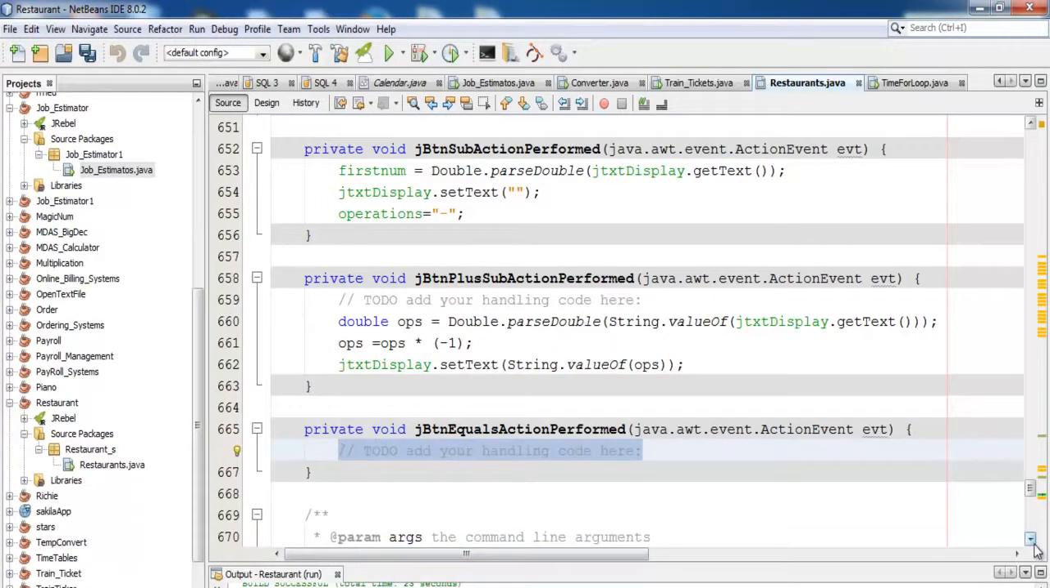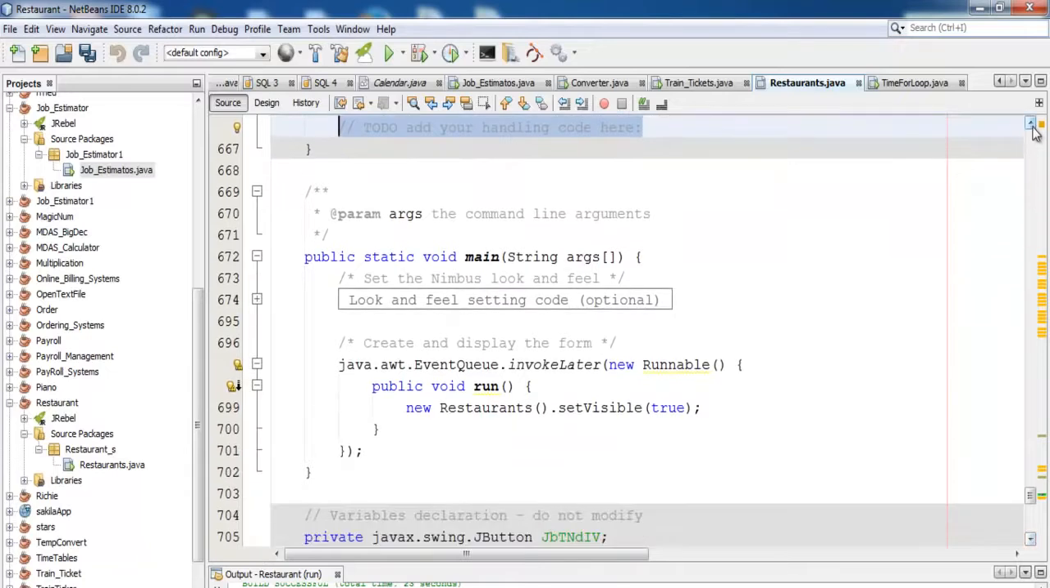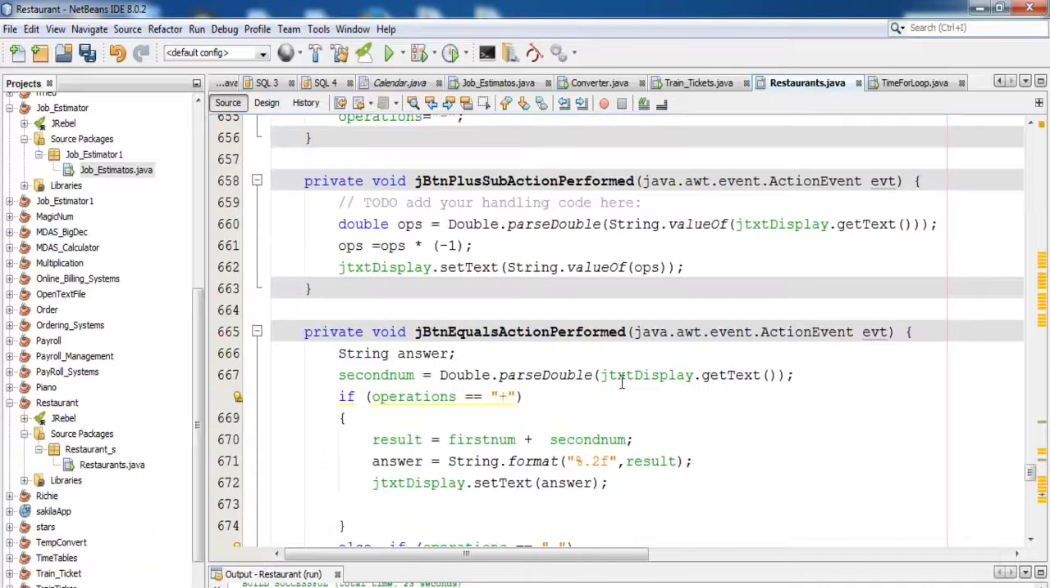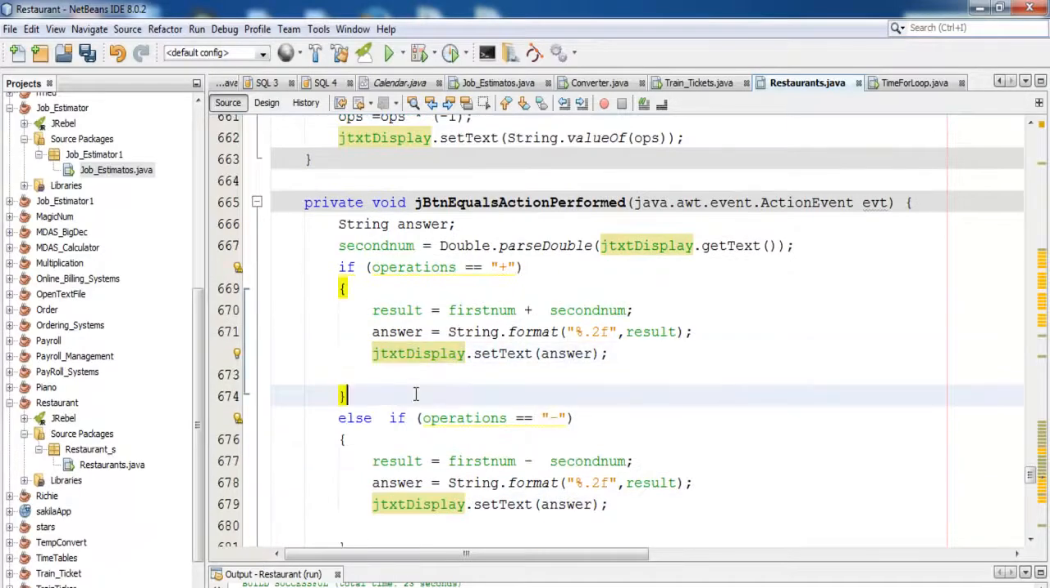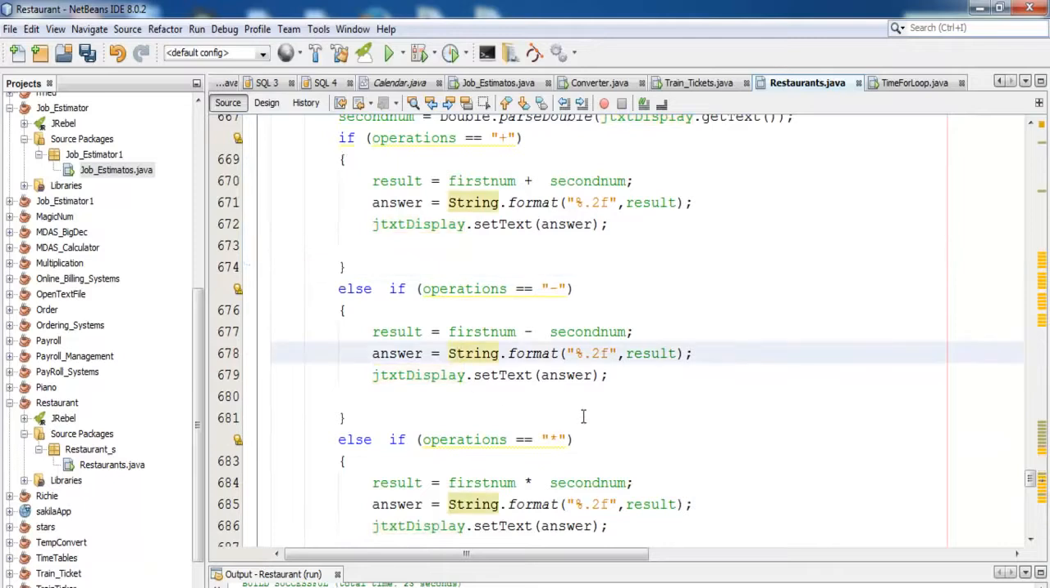With the equal sign, we're going to enter the following lines of code. Let's move this up right there. Okay, look at it. I already declared answer as a string variable. Whatever is entered in the text box is then stored into the variable second number. And if the operation selected is plus, first number plus second number is then stored inside result, which is then converted into the string, then assigned into answer and allocated into txt display. And that is exactly the same thing that I've repeated for the rest of the operators right there.